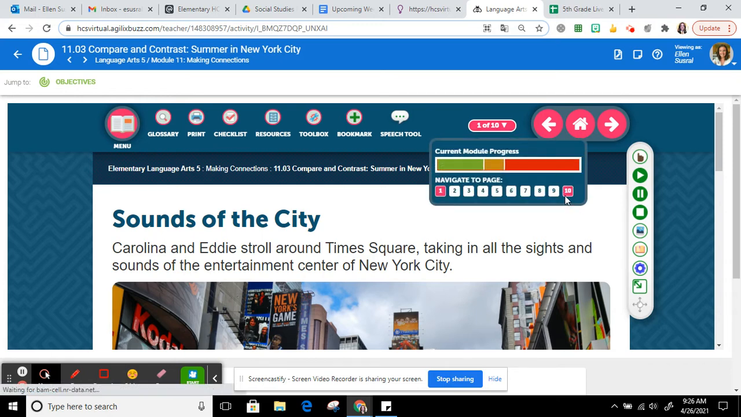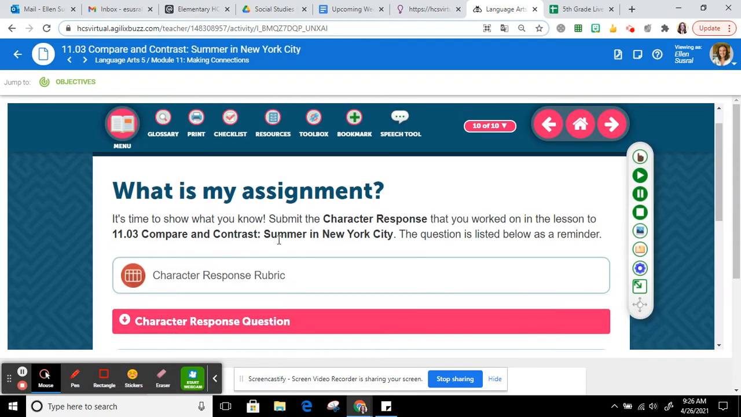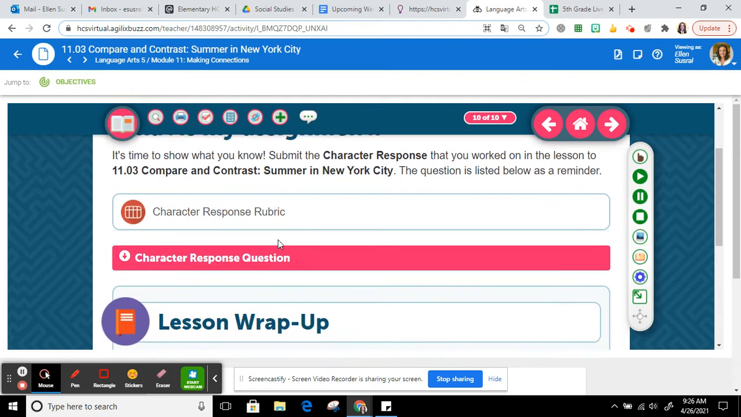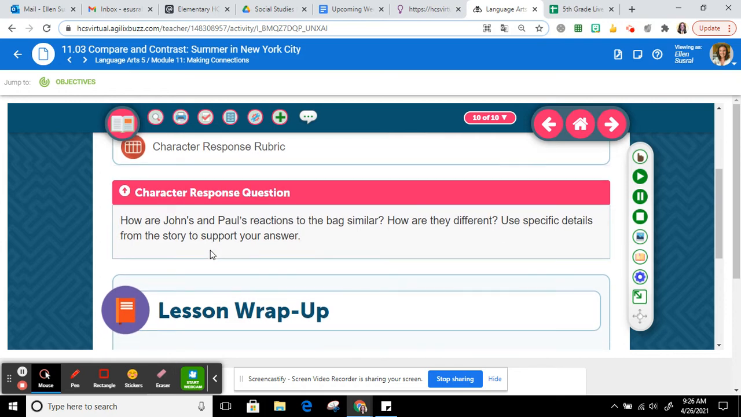Your assessment is on the last page, page 10, and it says here it's time to show what you know. Submit the character response that you worked on in the lesson to 1103 compare and contrast summer in New York City. The question is listed below as a reminder. So you have your rubric here to help guide you. And then here's the character response question. How are John's and Paul's reactions to the bag similar? How are they different? Use specific details from the story to support your answer.